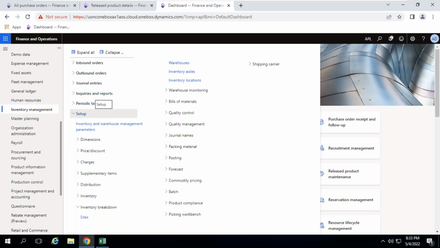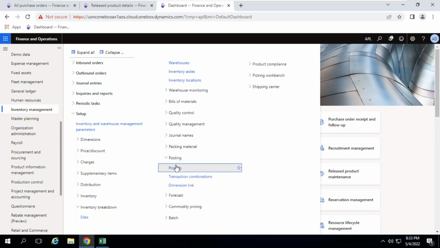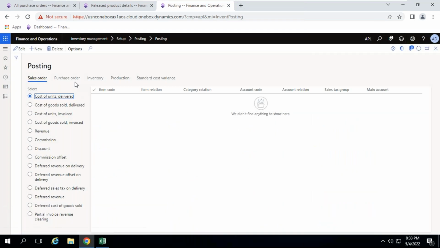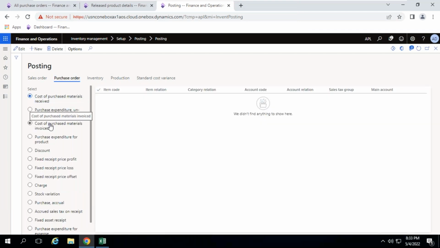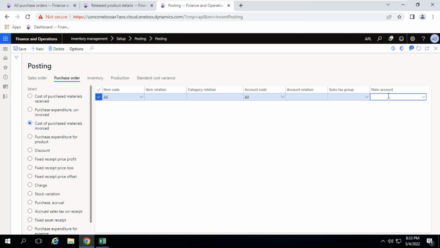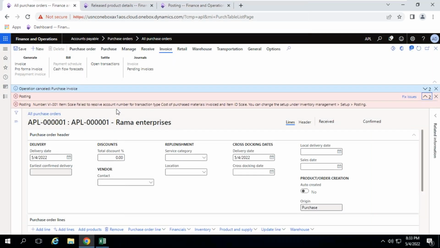Setup, posting, cost of purchase material, cost of purchased material invoiced. This is 140200. This is the inventory account. You need to map it. Okay, done. It is explaining the account number for transaction type, cost of purchased material invoiced, and item scale, item ID scale. You can change the setup in inventory management, setup, posting. It was explained clearly, the path.